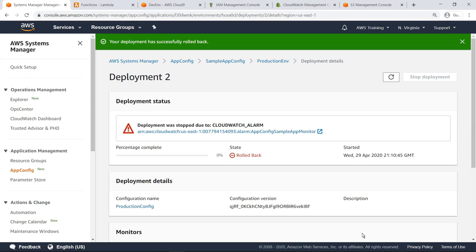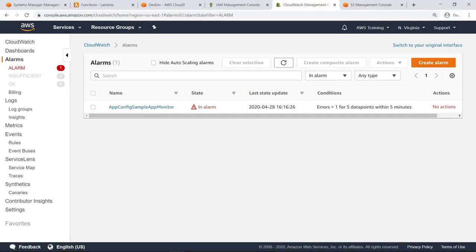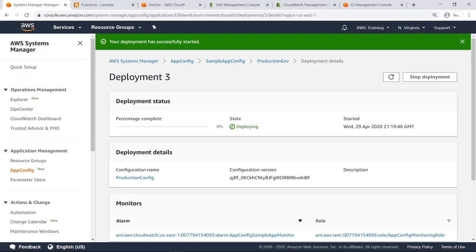Let's navigate to the CloudWatch Management Console to investigate. As you can see, the alarm monitoring our application has been triggered. Let's skip forward in time to when we have resolved the source of this alarm in our application and refresh the page. Now the alarm state is OK, so let's return to Systems Manager and try the configuration deployment again.